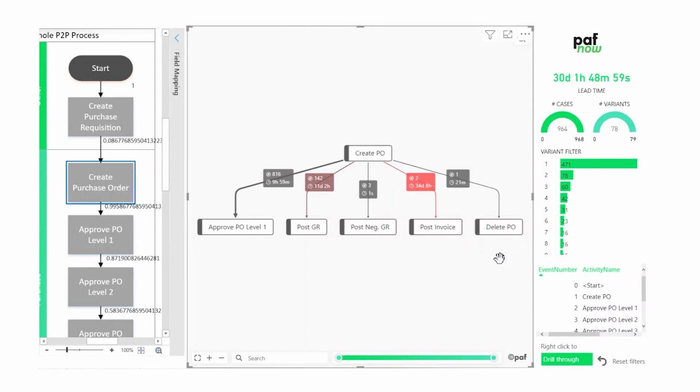So, whereas these 3 variants are possibly not too interesting due to their low volume, I could say that it's totally fine that Post Goods Receipt is also followed after Create Purchase Orders in the case where we have low invoice volume.